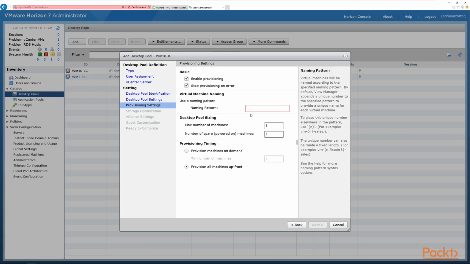Next we have our provisioning settings screen. And in the basic section, enable provisioning. So is provisioning on or is provisioning off? Are the machines going to be built or aren't they? The next one is quite key.